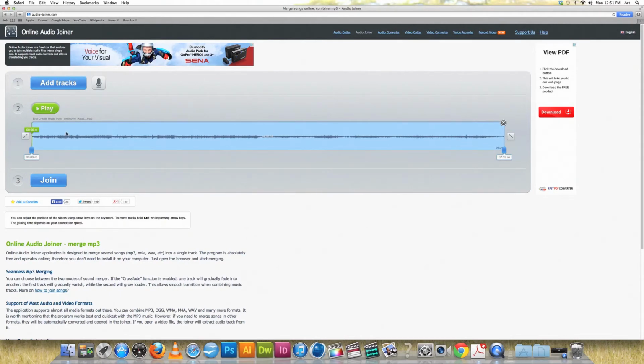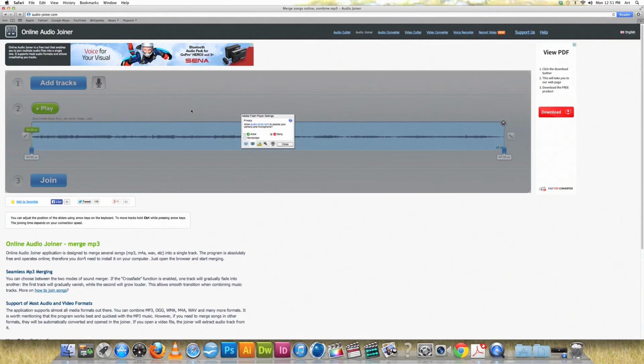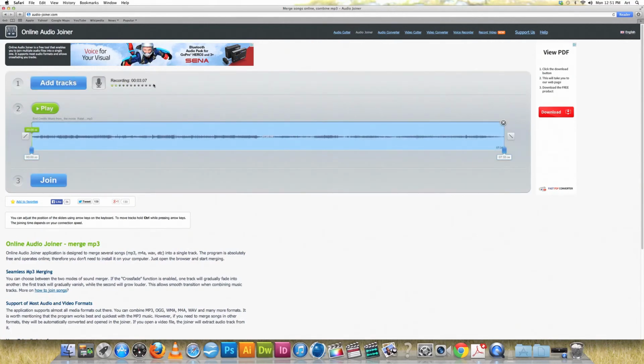Now, in order to record a track, you can go next to Add Tracks and click on the microphone. An Adobe Flash window will pop up in the middle of your screen. You're going to click on the Allow section. Once you click on it, you automatically start recording. Click Close and record your audio.